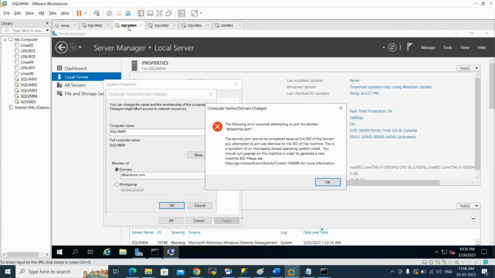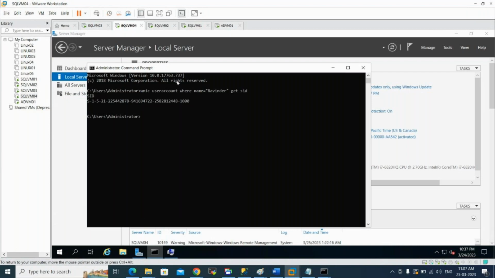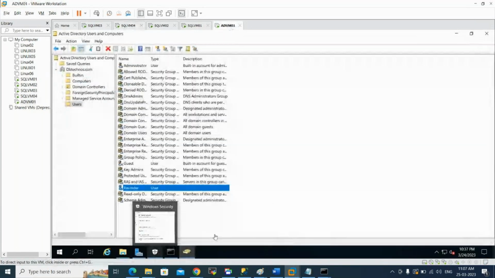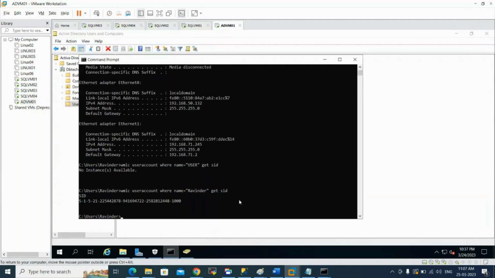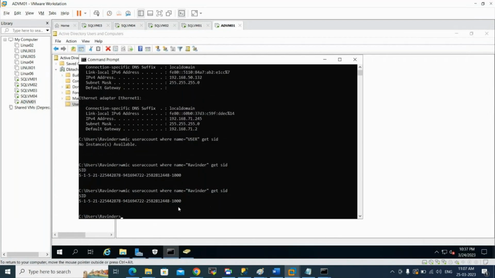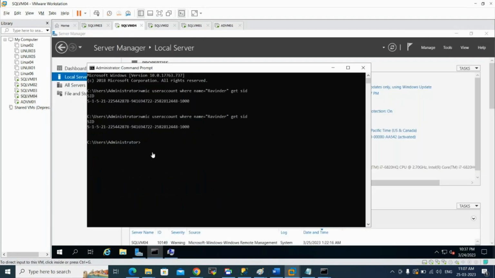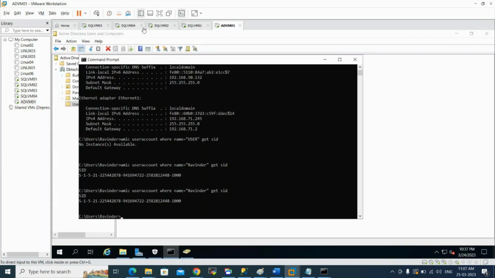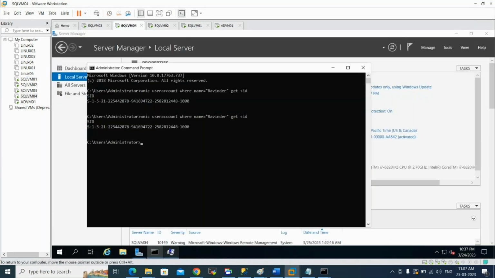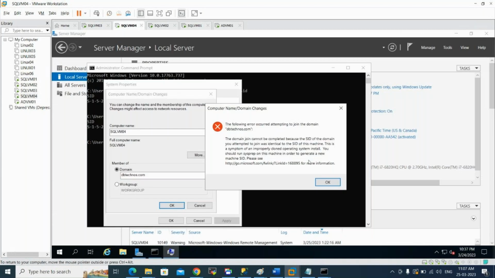The user I'm using is Ravinder here, and if I run this command, which finds the SID of the user, this is the SID of the Ravinder user. The domain account also has the same user, Ravinder. You can see that the SIDs are matching, the SID of the user Ravinder here and in the domain. That's why this error is popping up.